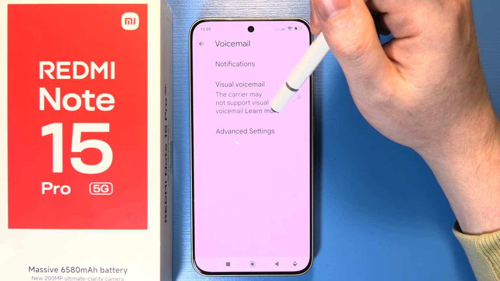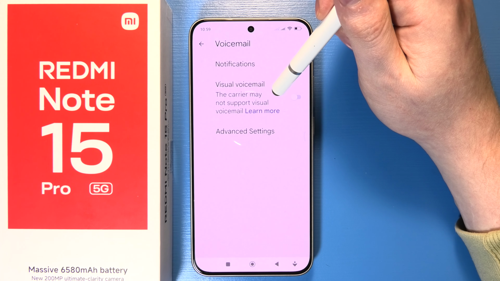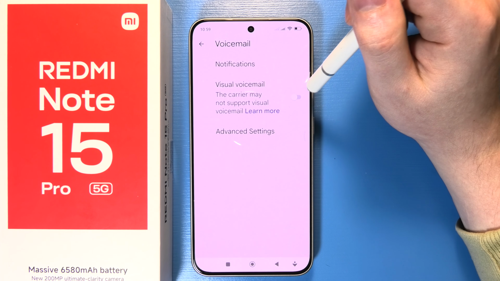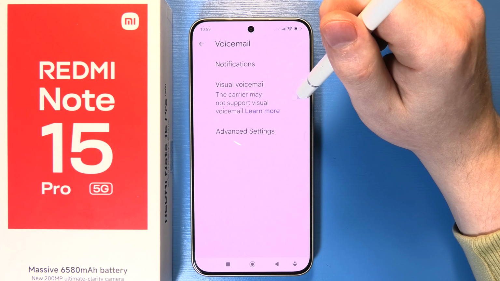Next step is the voicemail visual. If your carrier does support this feature, then you can use it, and that way you'll get visual voicemails. And if you're not sure about that, then you can call your carrier, but in this case I don't have it and I cannot enable it, so I guess you will have the same if the carrier does not support it.